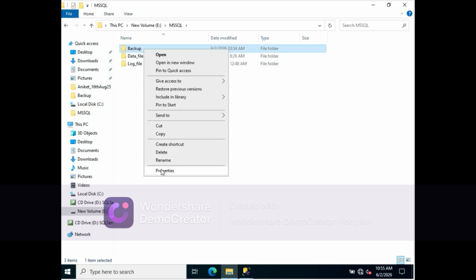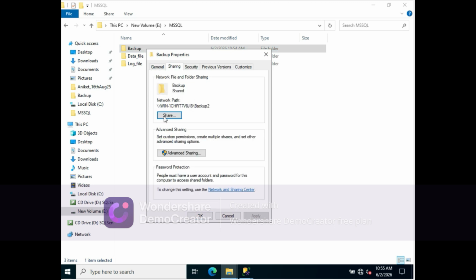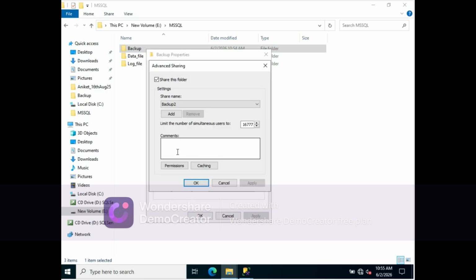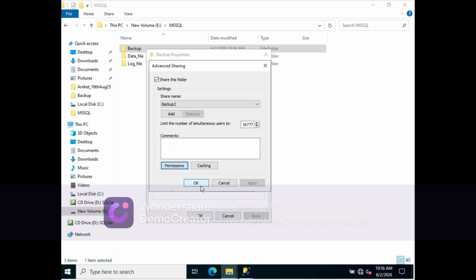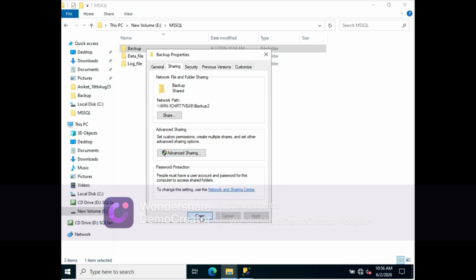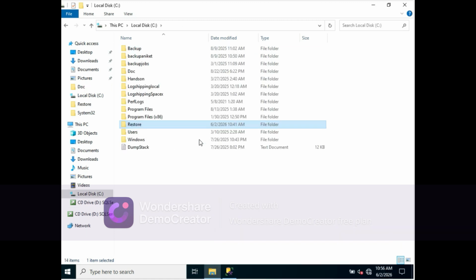Right click on the backup folder, click on Properties, click on Sharing, then click Advanced Sharing. Here we need to click on this, because this is already shared. I'm just showing you how you share the particular path. Then you need to give the permission: everyone, give full control, click on Apply, then click on OK, then OK, OK. This is already shared.